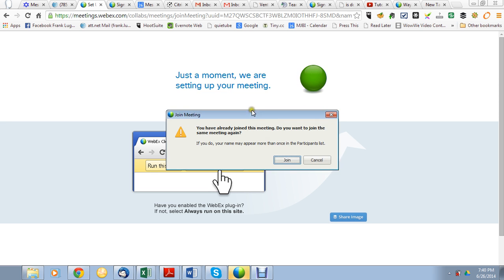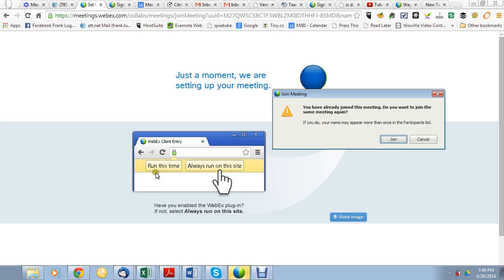This little pop-up may come up that says run this time or always run on this site. So if you don't want this to come up each time, just hit the always run on this site and it won't come up. Mine came up at the top of the screen here. This is just giving you instruction in case it happens, so you know what to do. If you just hit that always run on this site, it shouldn't come up anymore.